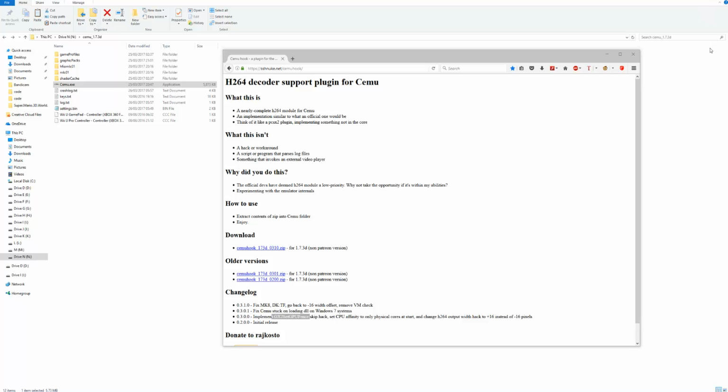Today I'm going to be showing you guys a new plugin for Cemu that allows it to play H264 videos, and it also gives a pretty big speed boost to Zelda.